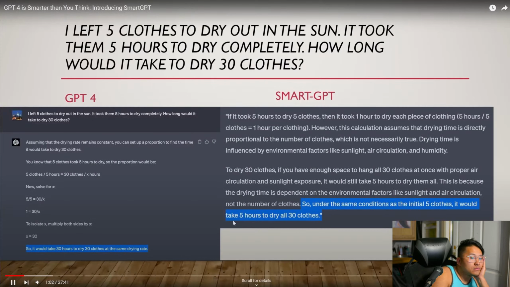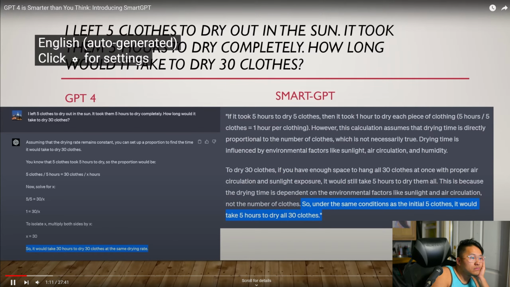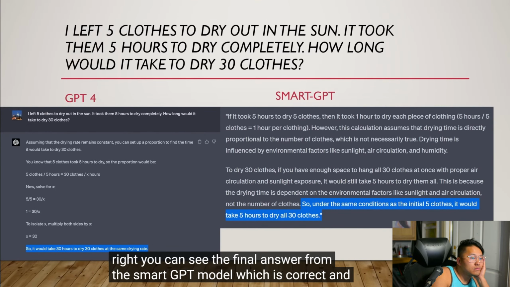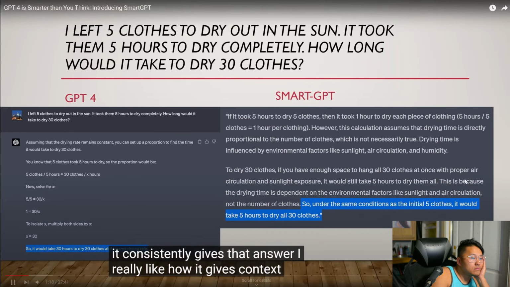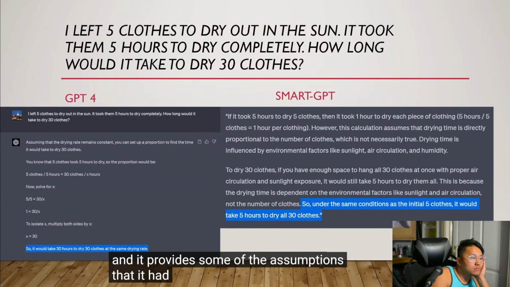Not good. On the left, you can see GPT-4's original answer, and it gives this answer pretty consistently whenever you prompt it with the question provided. On the right, you can see the final answer from the smartGPT model, which is correct, and it consistently gives that answer. I really like how it gives context as well, and it provides some of the assumptions that it had in giving this correct answer.